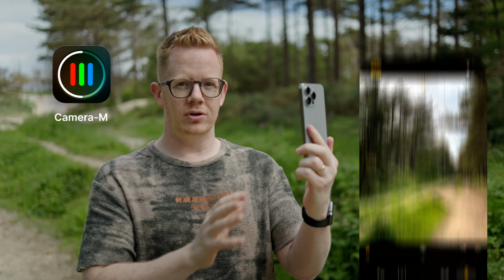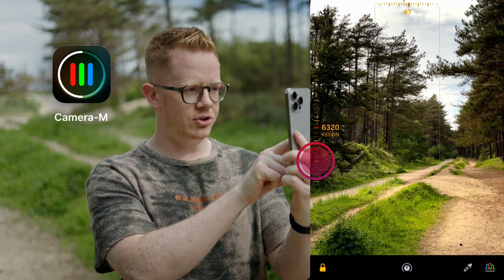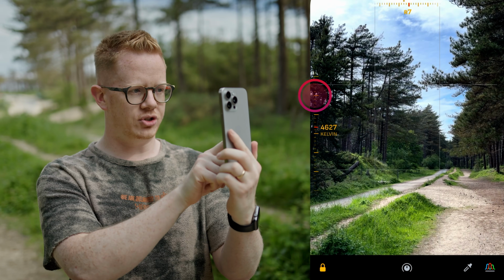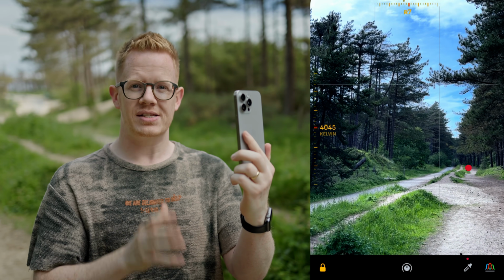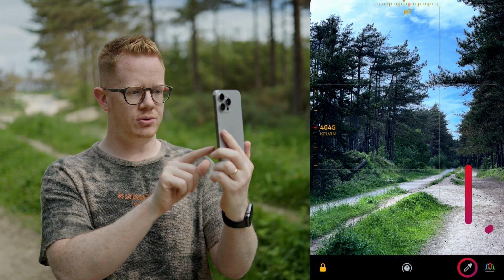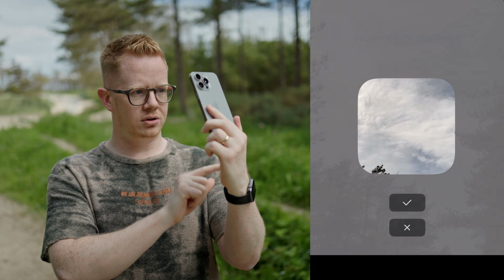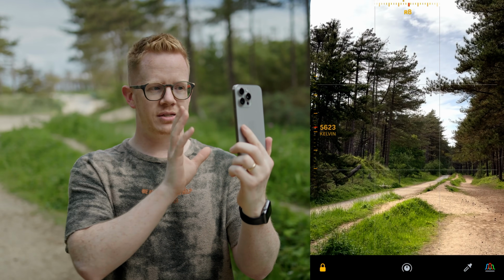There's also a full manual slider, which you can drag to adjust the color temperature. And some apps even have a sample feature, which is where you take a sample photo of a neutral color. It automatically bases the white balance off of that.